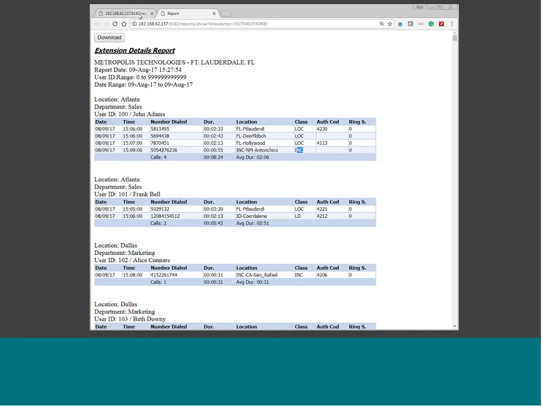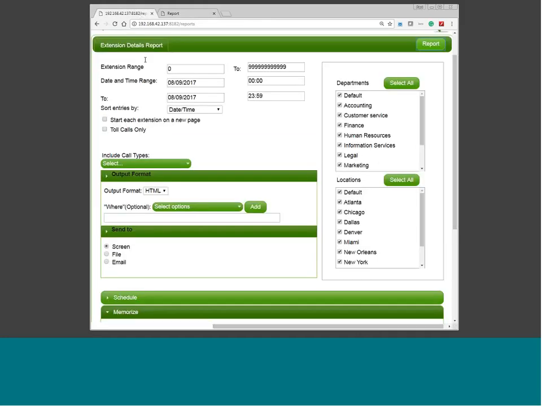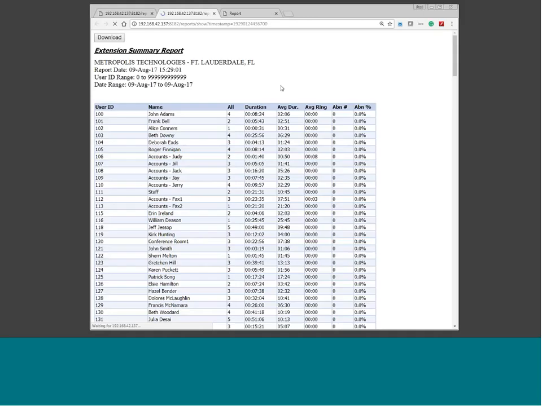Our reports also have summary information, so this will simply add up all of those phone calls in summation, so you can quickly see which extensions, or users, are more productive than others. For example, John Adams made those 4 phone calls. Here's the total duration of the call, the average duration, the average ring time, the number of abandoned phone calls, and the abandonment percentage. So again, this can be very useful in ranking the productivity of each one of your employees.